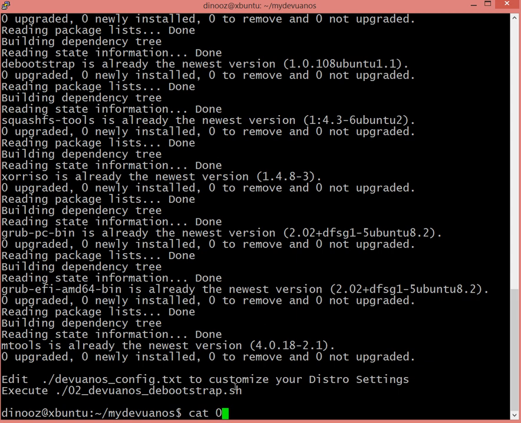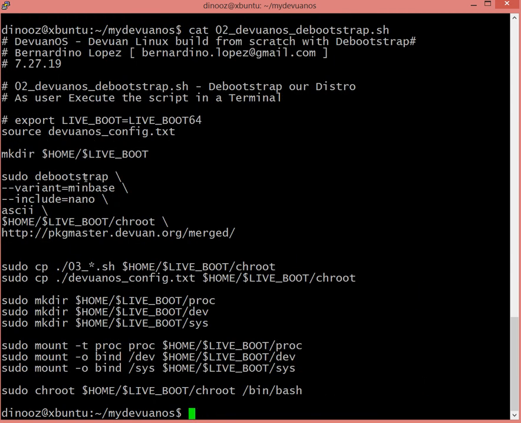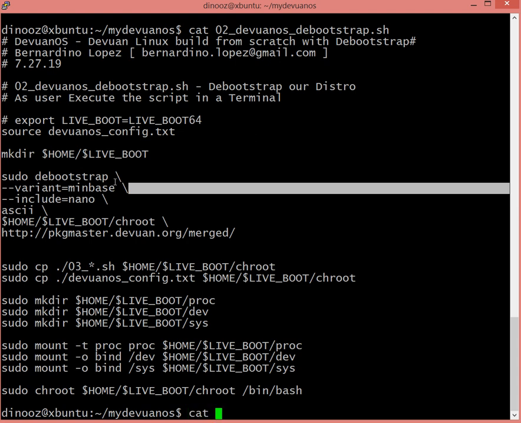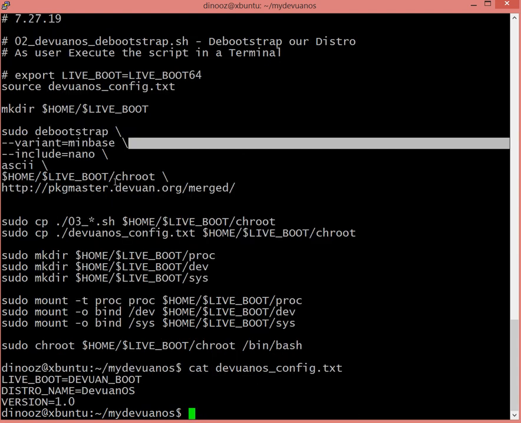If I take a real quick look at the second file, basically what it does is read the config file, which is the DevuanOS config. It runs the ASCII installation for Devuan, and it gets the package master Devuan unmerged. It goes ahead and creates a root environment and mounts it. That's basically what it's going to do on a home directory, live boot, according to what is set up in my DevuanOS config. The DevuanOS config basically tells me the live boot is Devuan boot, and the distro name is going to be DevuanOS version 1.0. You can feel free to change all this as you need to.